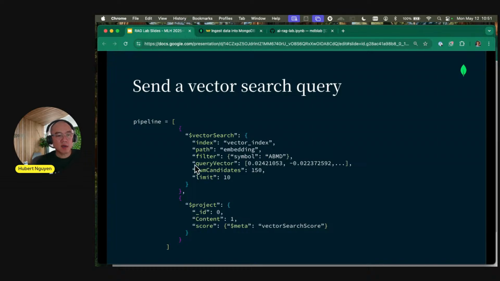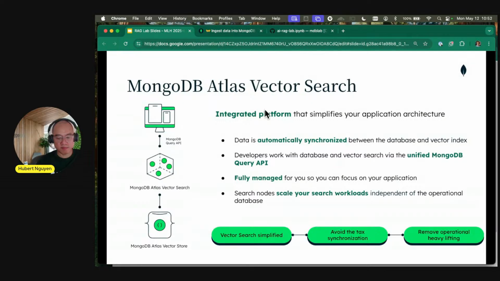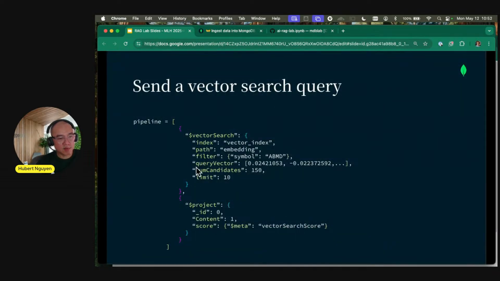Let me explain how vector search here is built. One, you need to specify an index, which is defined by you in the code or whenever you created the index. Path, again, is the name of the attribute in which your vector is. Filters are optional, but you can have filters if you want. Query vector is the vectorized version of the user question. The user asked a question, we created a vector, and then we pass the vector form of the query.